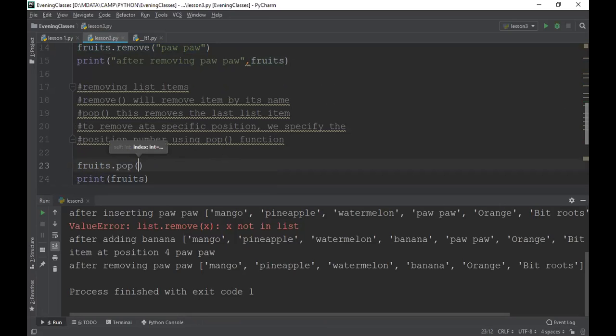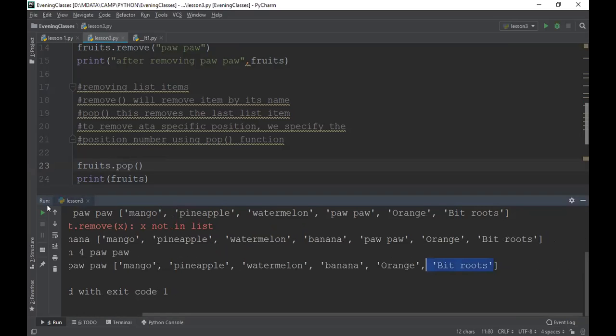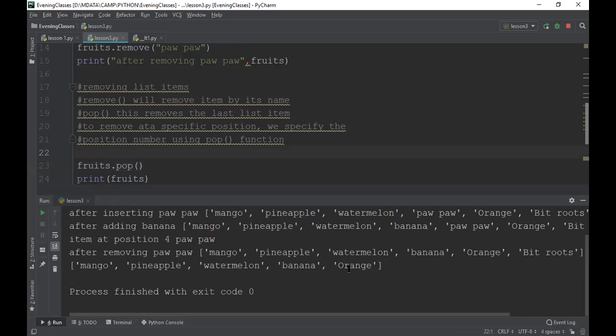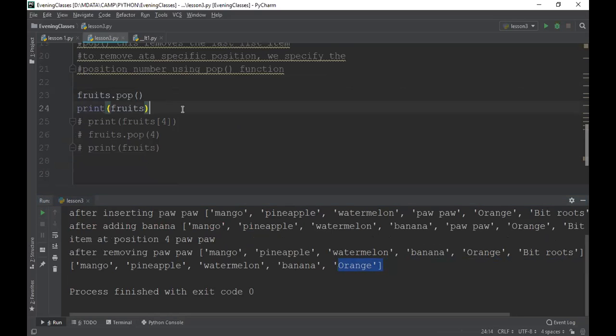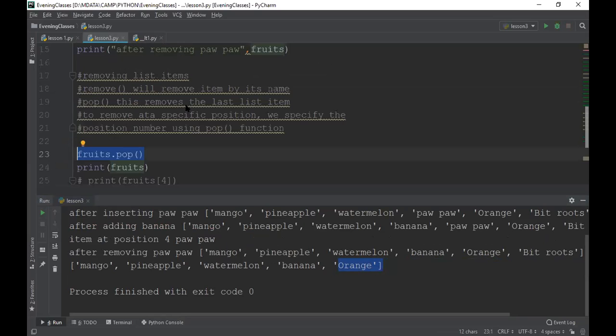So let's check our last item. Our last item is beetroot. So let me run the code. You see beetroot is gone. Make sense? I was saying, so to remove the last item, you use pop. So you say fruits.pop. Pop is a function that removes, and by default it will remove the last item on your list.